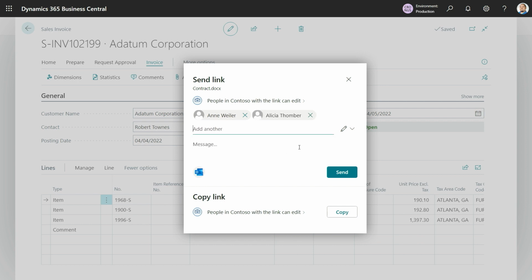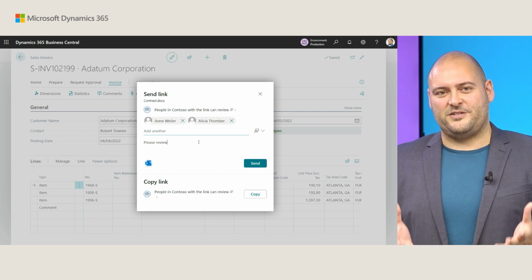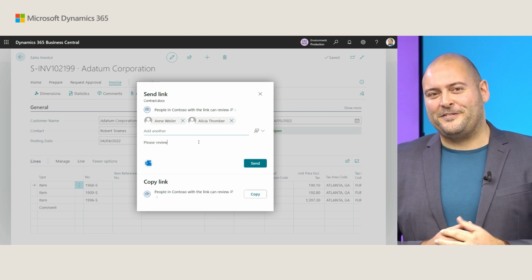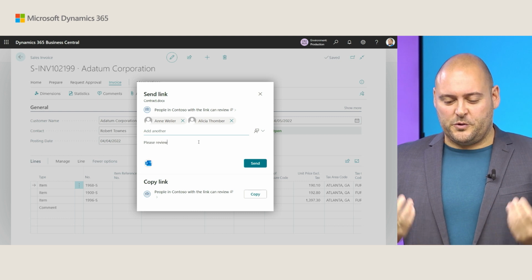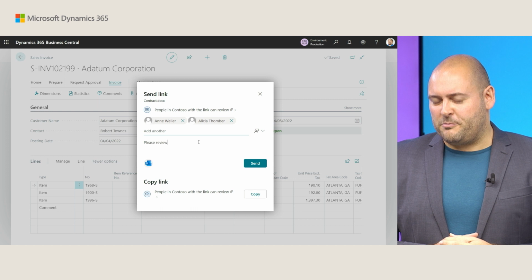We'll add Alicia as well. And there's a new feature here which can also help restrict the kind of edits they make to this file. Let's only allow them to review things. Please review is my message. Now, this is a very simple plain text message, right? And if I really want to catch their attention and motivate them to review this document and give me some feedback, then I need to do a little bit more.